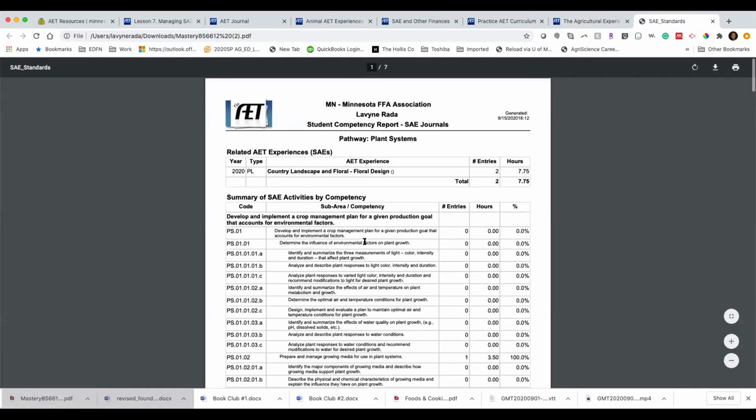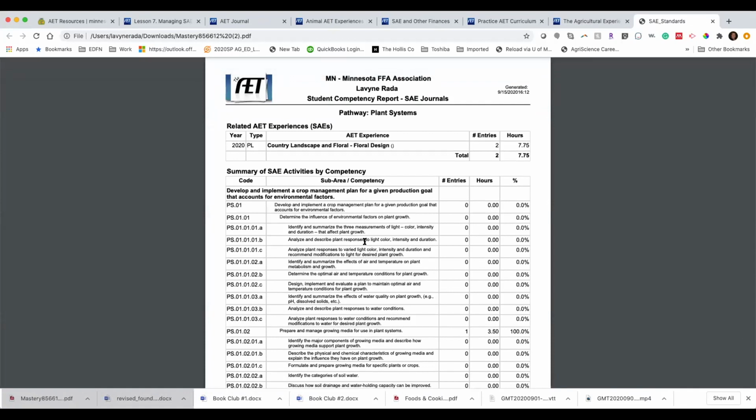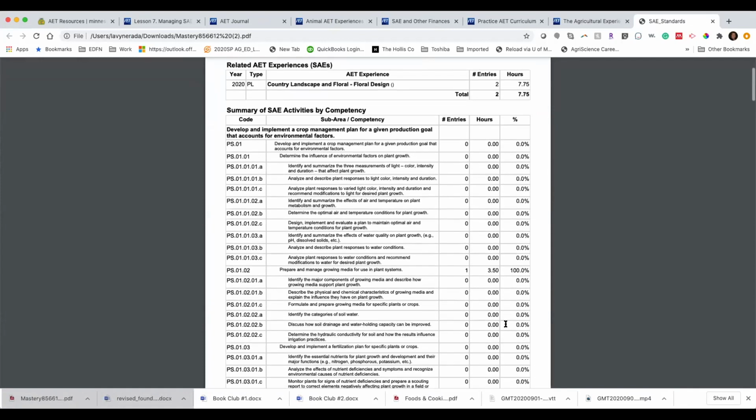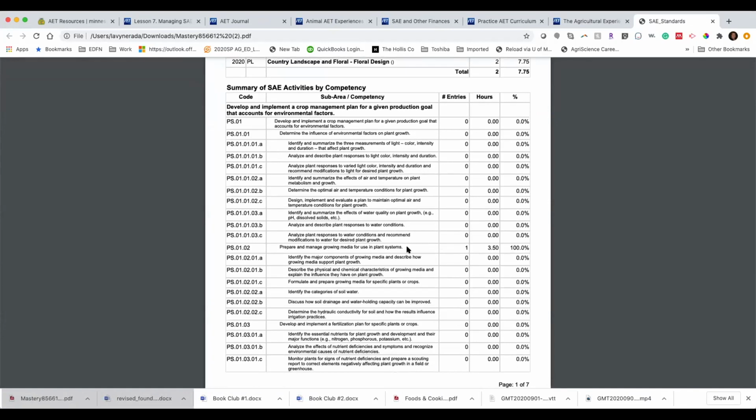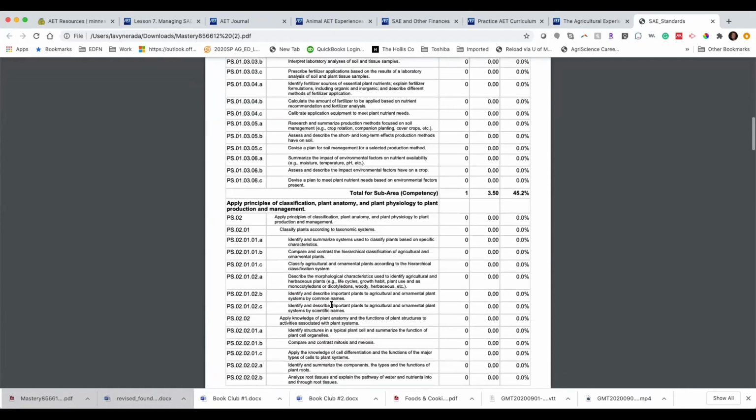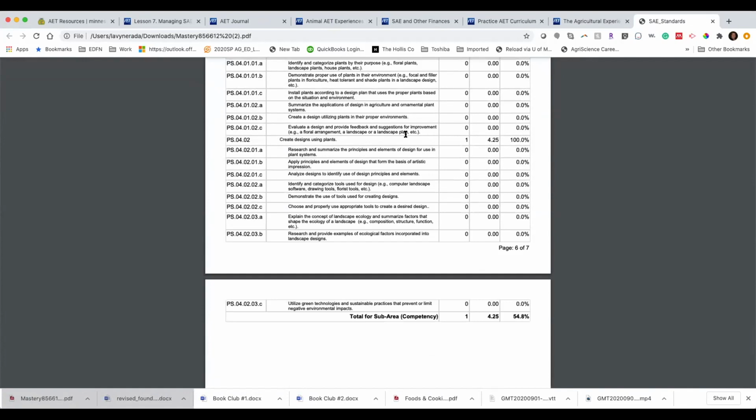So this breaks up the amount of time that I spend by AFNR standard, so by educational standards. And so you can scroll through and you can see that I spent 3.5 hours working on growing media. And then if you scroll all the way to the bottom, I spent a bunch of time doing floral designs.